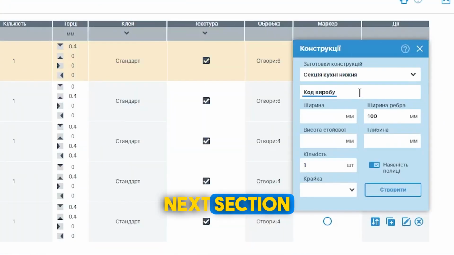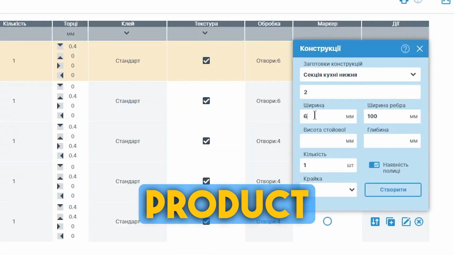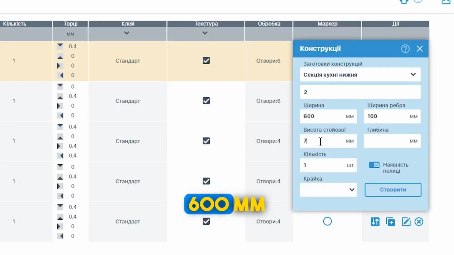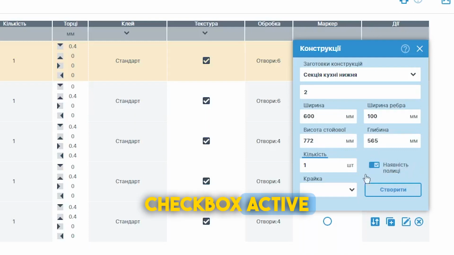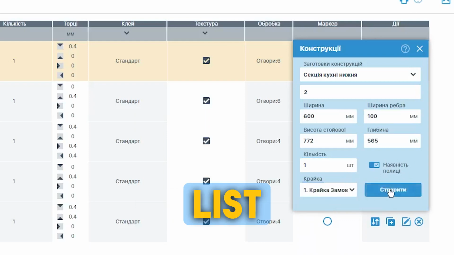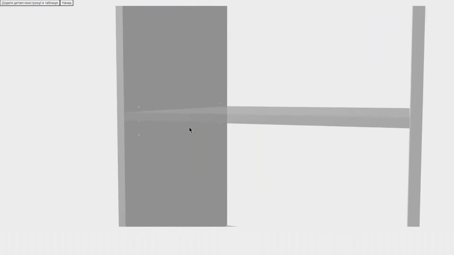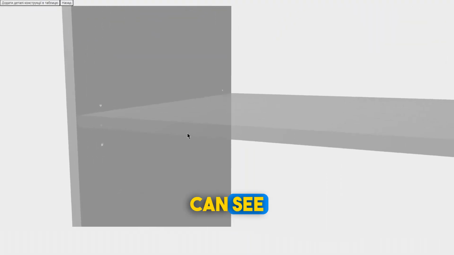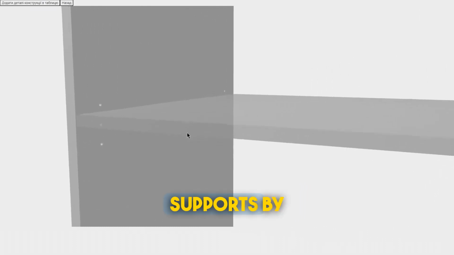Let's add the next section with a shelf. We set the product code to 2, width 600 mm, rack height 772 mm, depth 565 mm. Leave the shelf checkbox active. Specify a quantity of 1 piece and select our edge from the list. Click the Create button. In the visualization, we can see that the shelf will be attached to shelf supports.